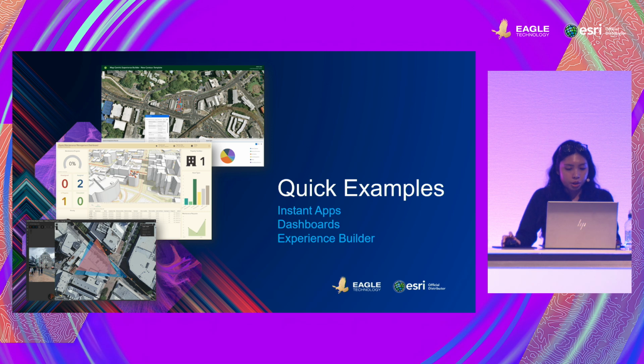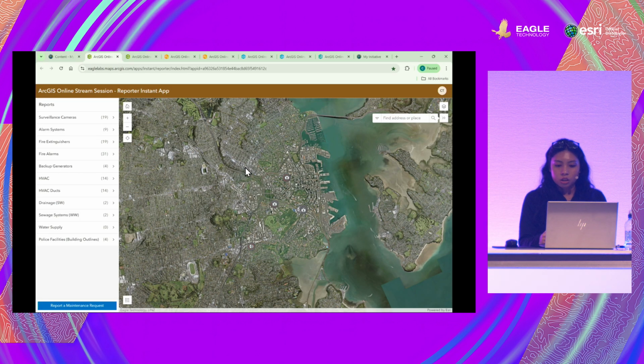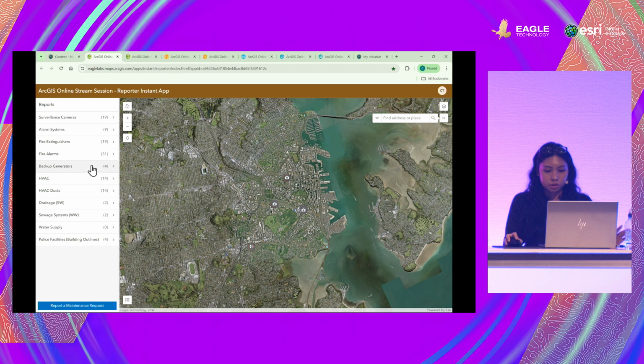Now I'm going to show you some quick examples of instant apps, dashboards, and Experience Builder. Cool. I have 2 examples of instant apps today. First, with the new reporter template, which allows you to view and submit reports on specific issues. It includes basic map tools for navigation and viewing submitted reports.